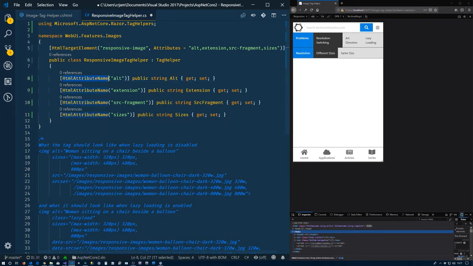And this HTML attribute name attribute on the properties is a way that you specify what the name is for this particular thing. So for the alt, extension, and sizes, it's not really required because they're the same name. It'll take care of dealing with the capitalizing and whatnot. But source fragment here, you'd have to have it all one word if you didn't have the attribute name attribute here. But this way we can specify that it should be source-fragment in the HTML.